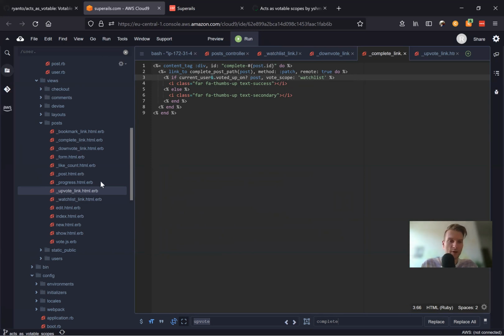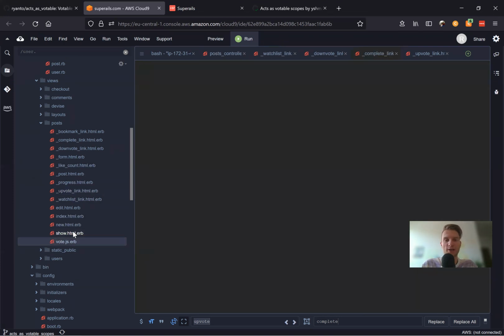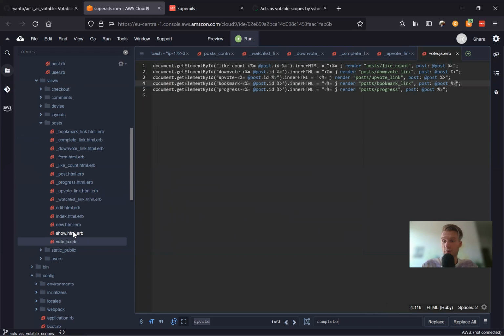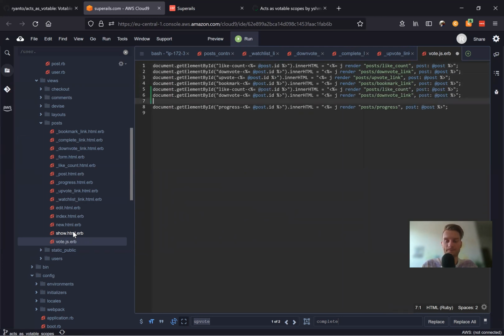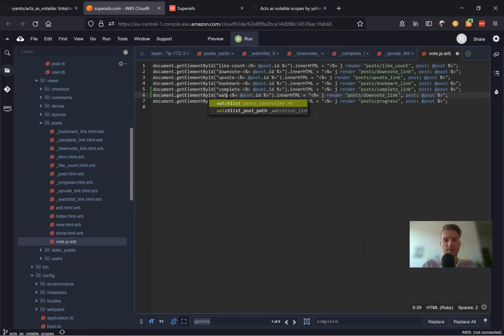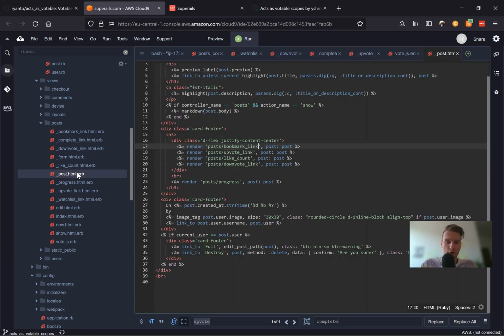Okay. Now we are also going to go into our Vue.js ERB and yeah, get yet another element. So now we have like, upvote, downvote. In a similar fashion, we will add the complete. And it will go to complete link. And we will have watchlist going to watchlist link. And now we will add these two links inside our post partial.